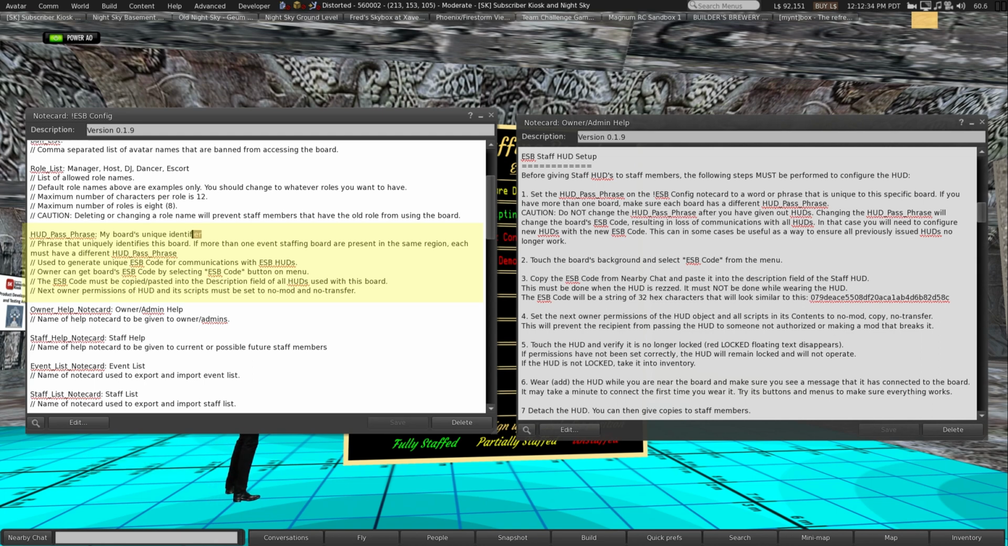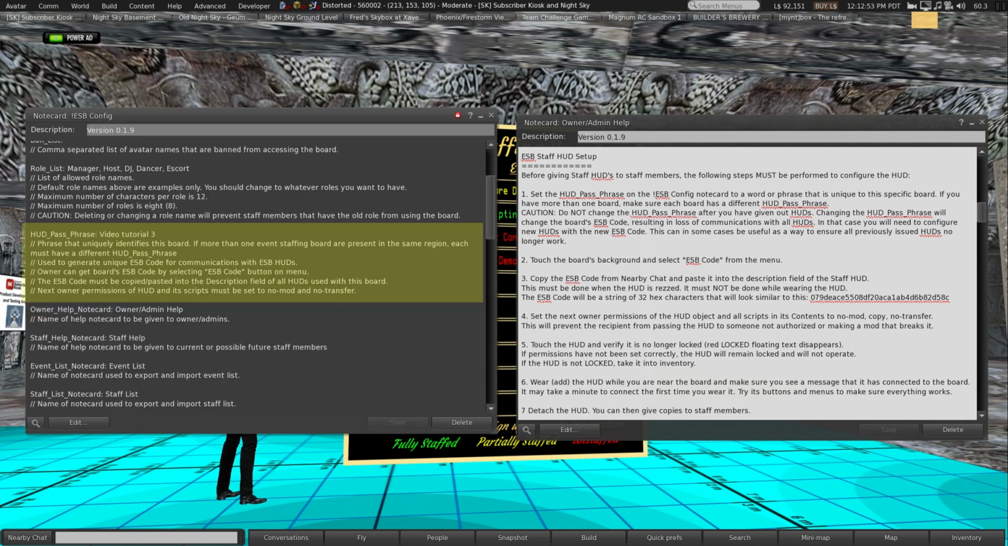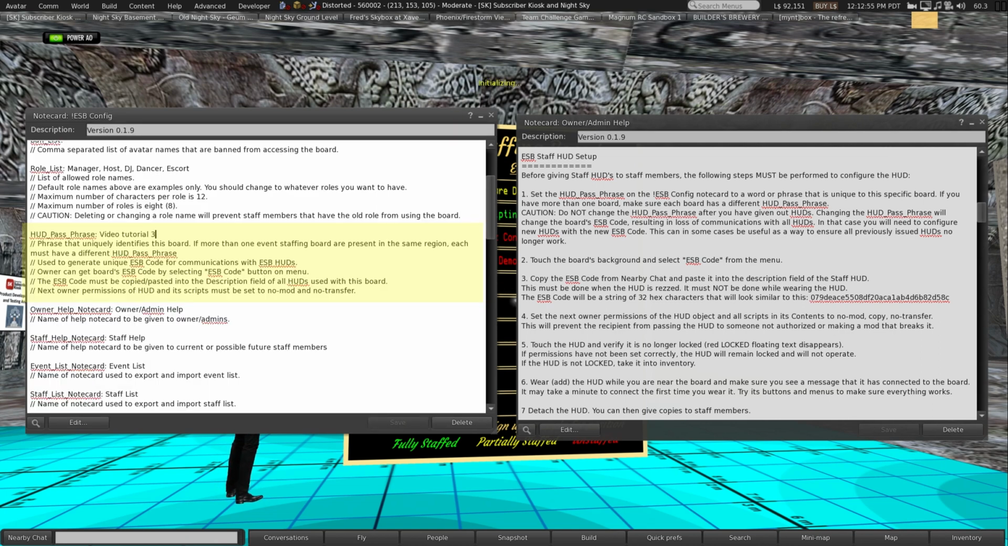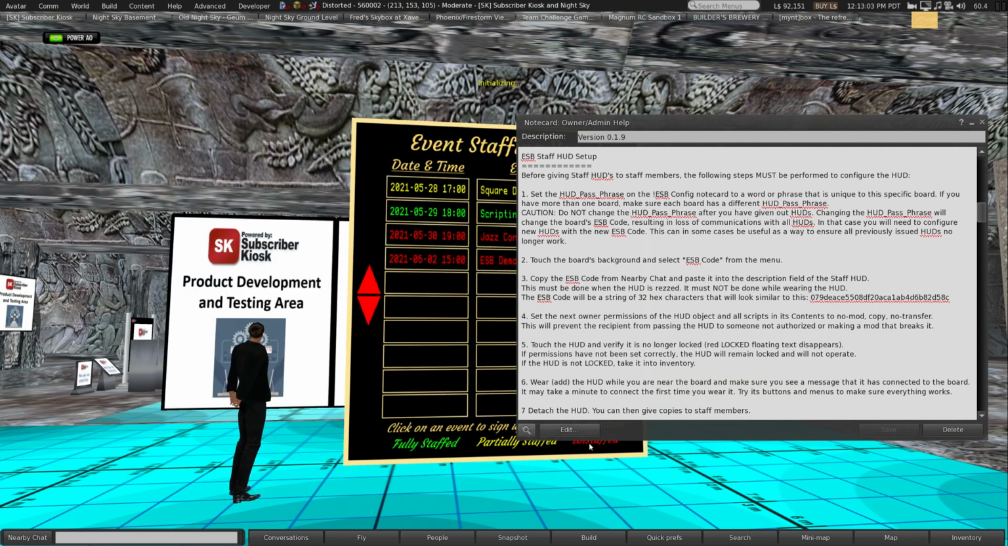So I'm going to change the default that's in here. I'm going to make it something like "video tutorial number 3", and we'll save that note card. Now we can close the note card. That's all we need to do on the board itself.